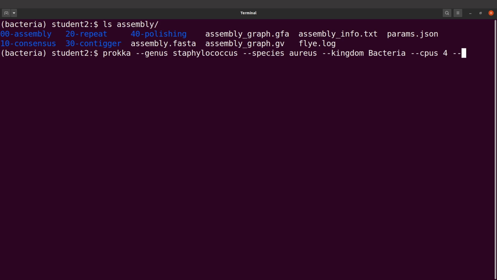Now let's add prefix. So I'll say dash prefix space, and then I'll indicate the sample name, and I'll say underscore Prokka. So what will happen is that Prokka will create a directory that has this name. And in this directory, you will have your output file. So the output files will also have the same name here, in addition to their respective file extensions.